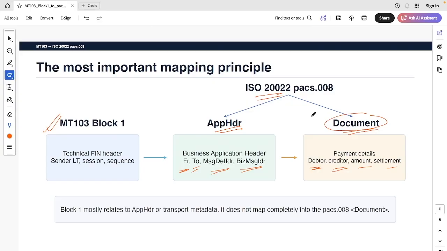Now, MT103 Block 1 primarily relates to the ISO 20022 header or transport context. It does not map completely into the document part. This means we should not search for fields such as FIN session number or sequence number inside the pacs.008 payment details. Those values belonging to the SWIFT FIN technical environment are generally not business data required by the ISO 20022 payment message. Only the institution identity contained in the logical terminal address has a meaningful relationship with the sender information in the business application header.